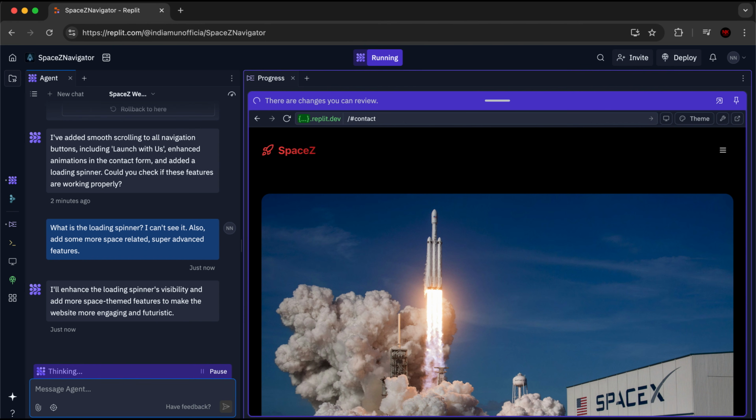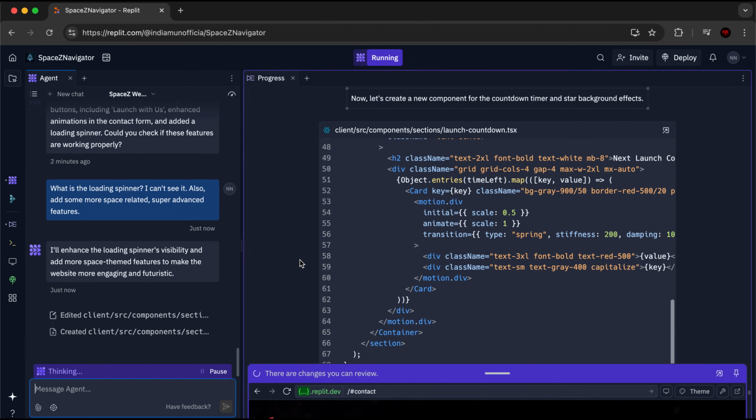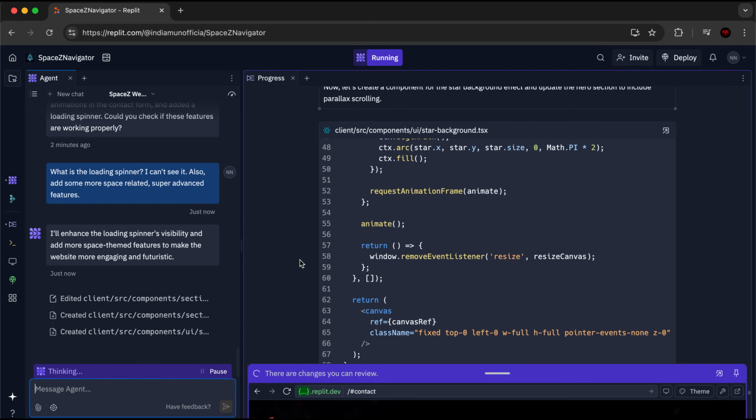So I'll enhance the loading spinner's visibility and make more space-themed features to make the website more engaging and futuristic. I still don't understand what the loading spinner is. Does that mean that there's like a circle that rotates to indicate that the page is loading? I'm not sure, but we'll find out. It's also going to add some more features to make it look futuristic.